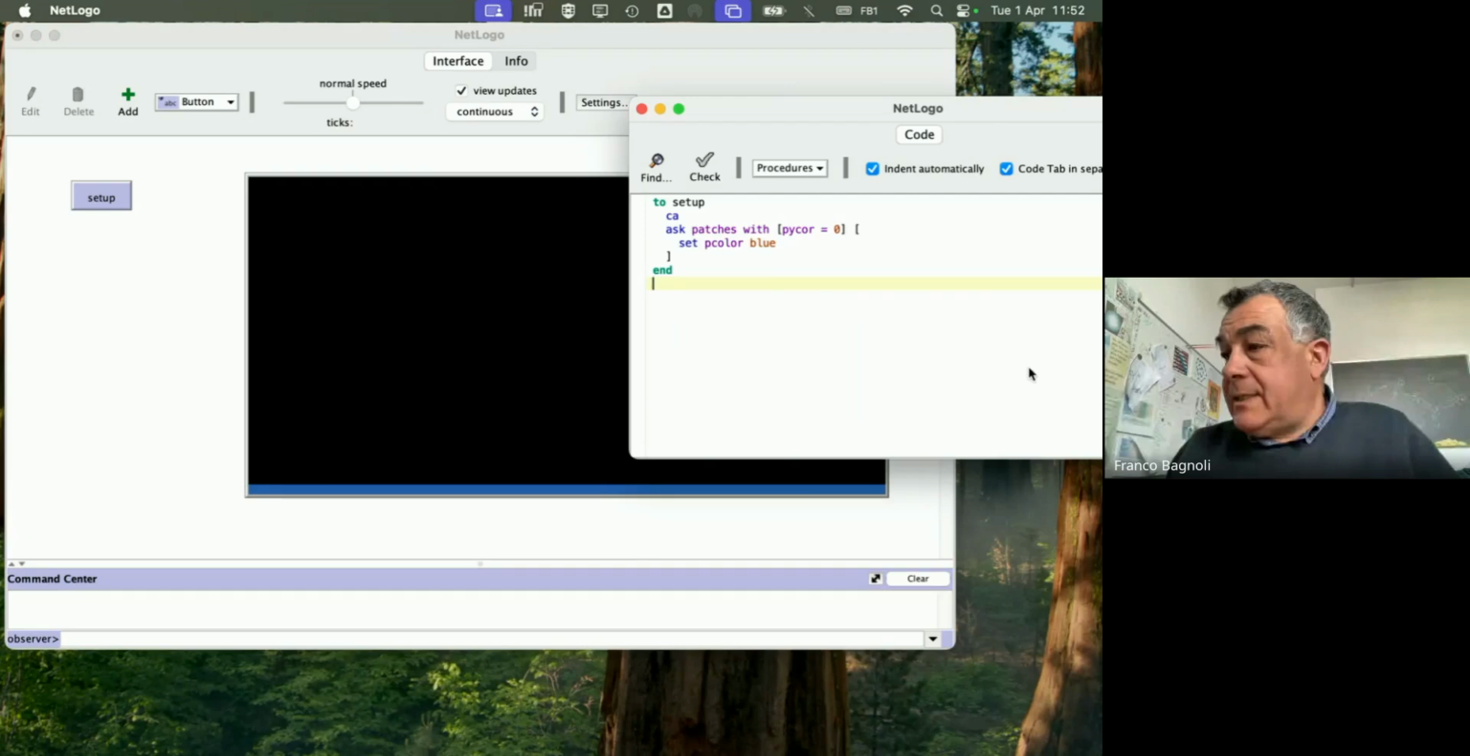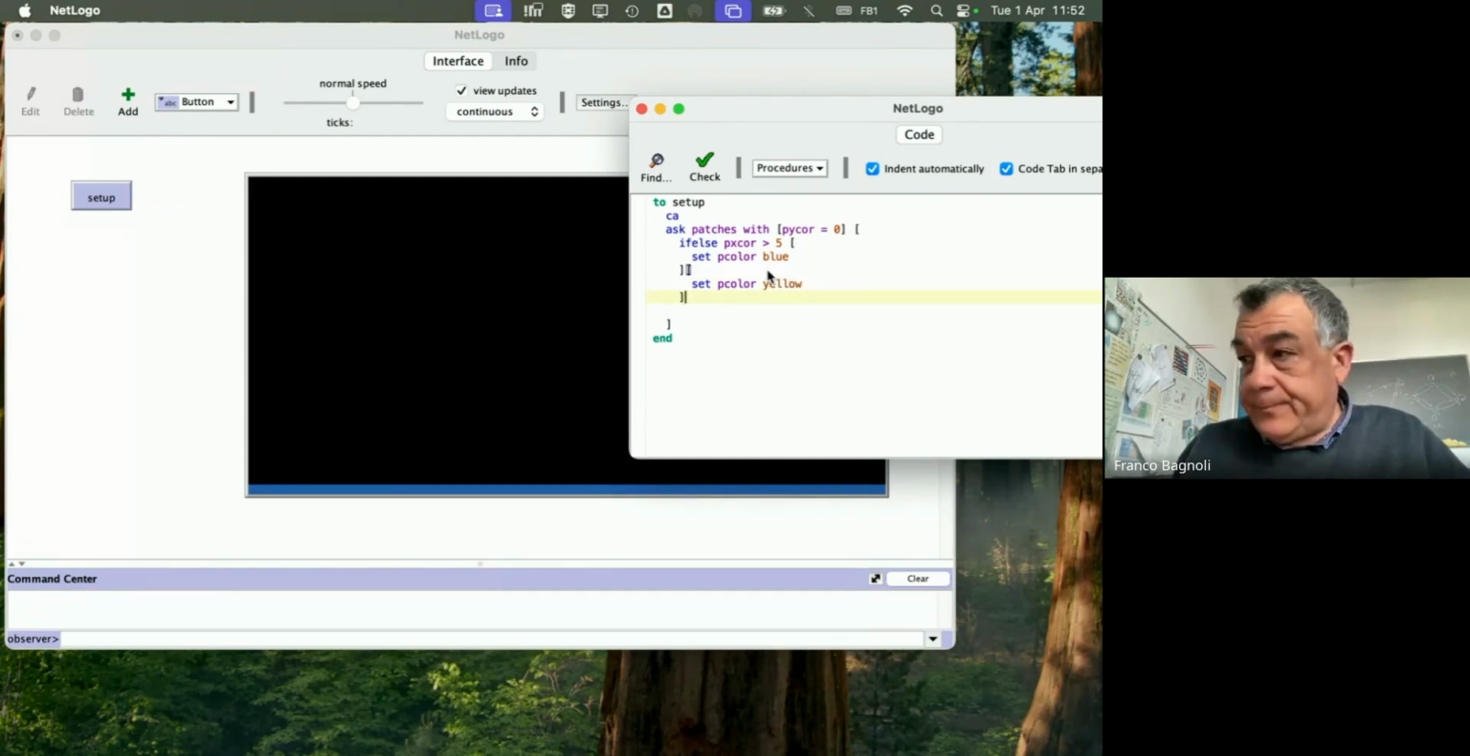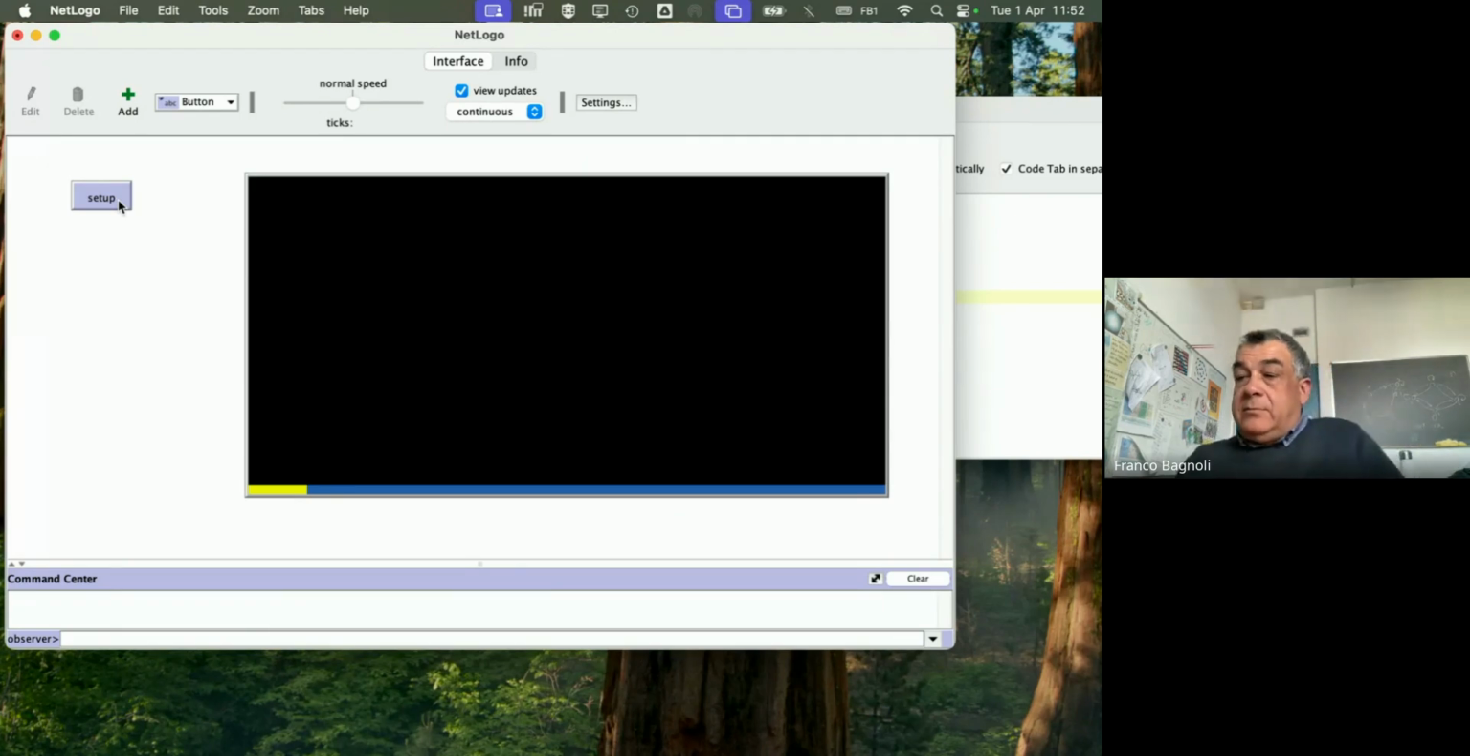Okay, so this is our sea, and then maybe only if pxcor greater than, say, 5, ifelse, they are blue. Otherwise they are yellow: set pcolor yellow. Okay, so now we have our bank here and our sea here.